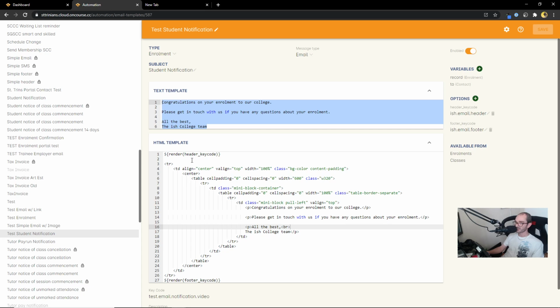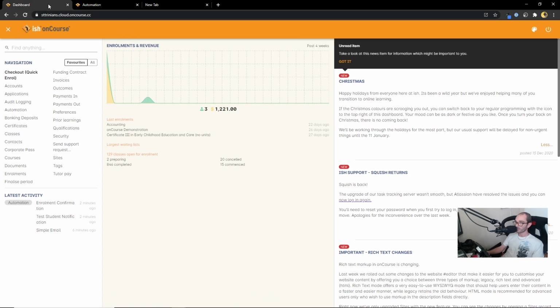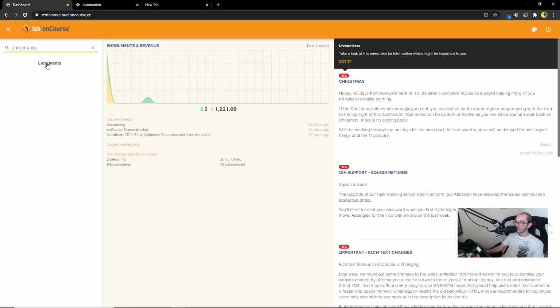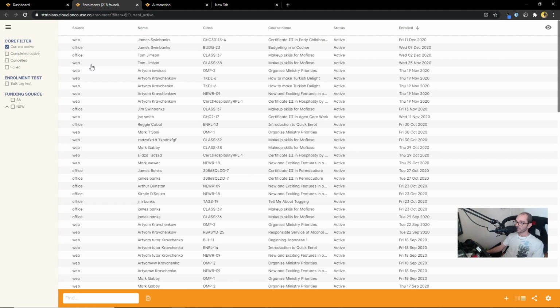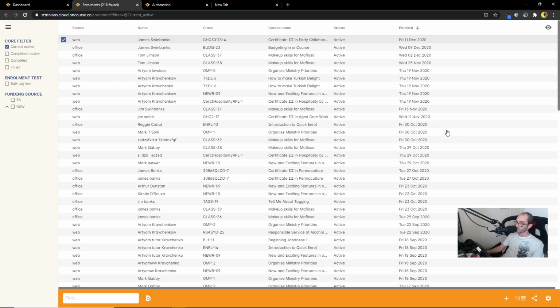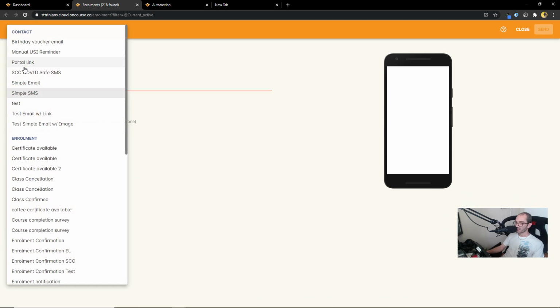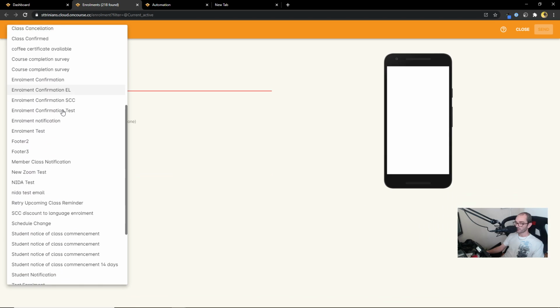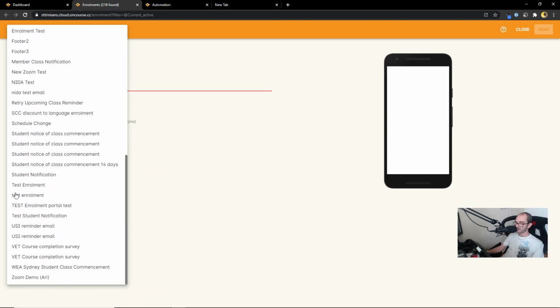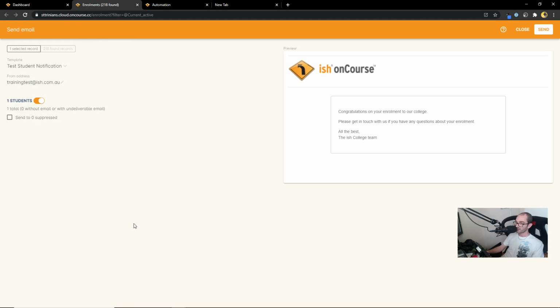And now let's actually go and have a look at what we want to do. So let's go to the enrollments window, and look, there's one of my test enrollments. So come down here to options and we'll click send message, and then we will scroll down until we find test student notification. And here it is. Popped up, nice and easy.